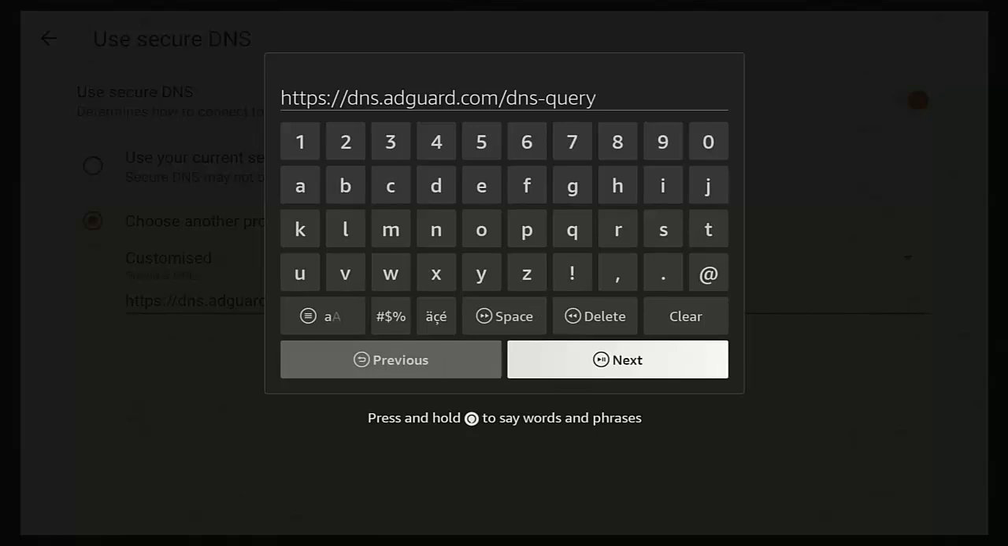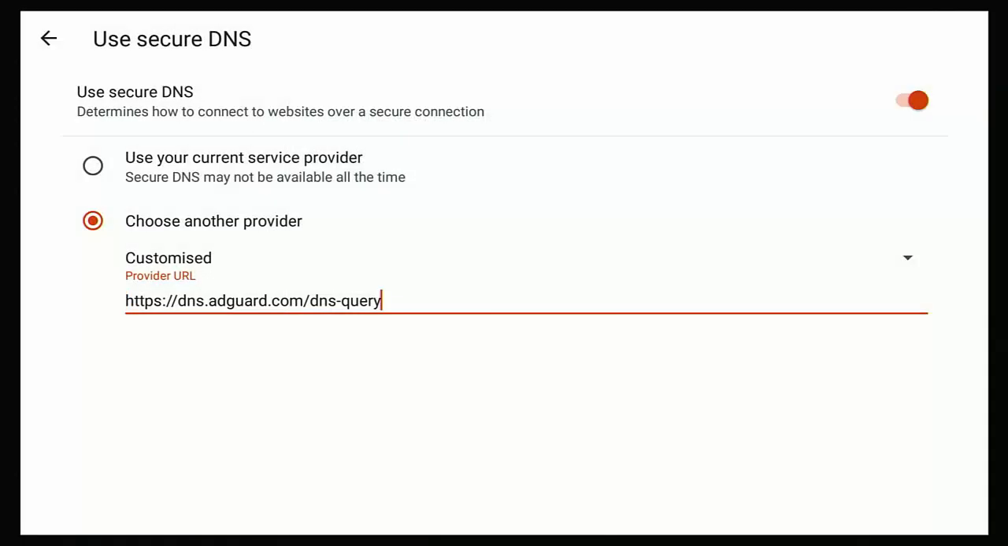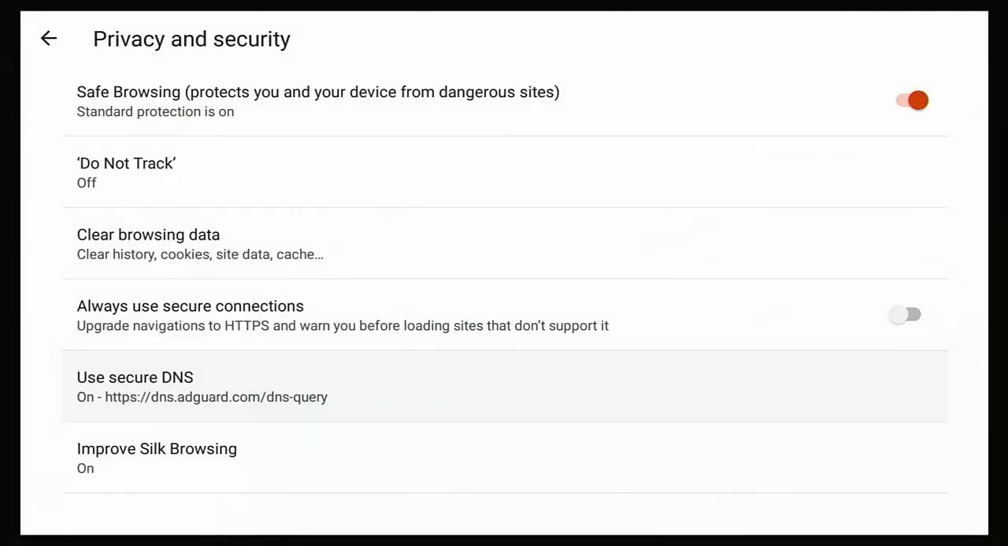So I've typed in dns.adguard.com/dns-query, with the https:// at the front. So I'll just go down to next, middle button, and there it is in there. So let's just go back. I'm just going to go back up to the arrow at the top left of the screen, press the middle button, and there we go.